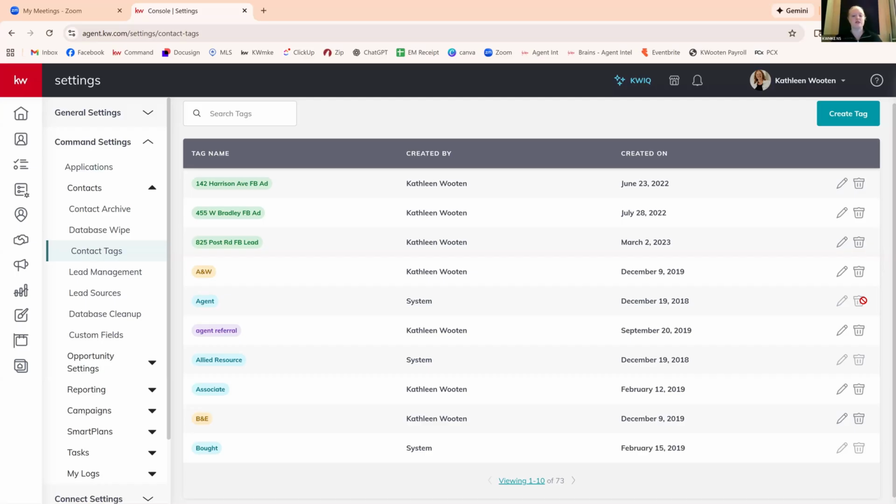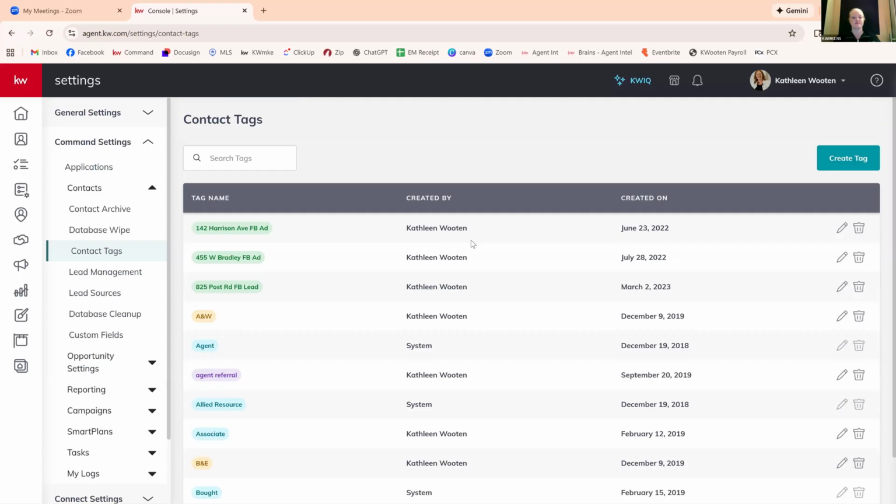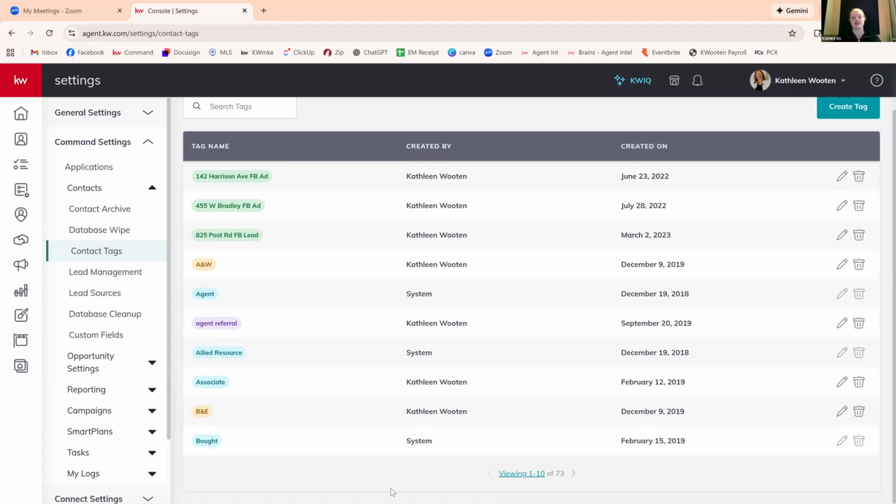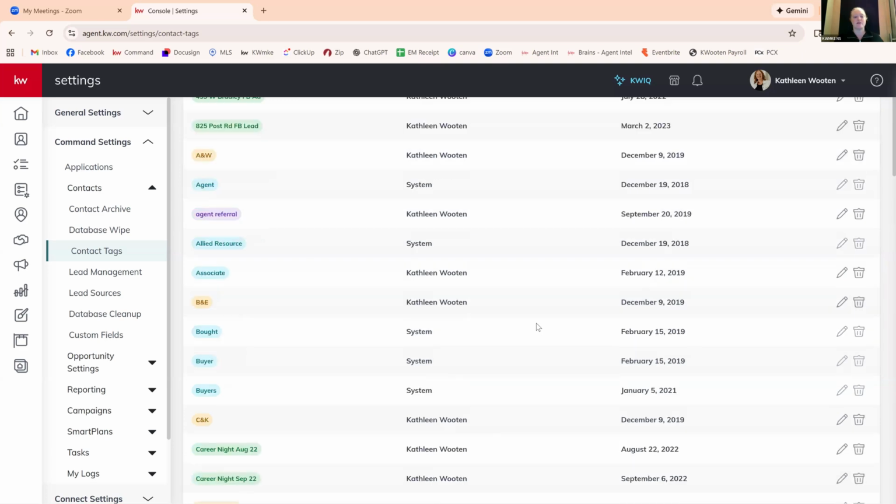But then you can also see all the tags that I've created, right? They have my name next to them. So there's ones that have come in through Facebook ads, agents, my DTD2 system, A&W, B&E. If you utilize that system, you know what those are. And at the bottom here, you can see that I have 73 different tags. You can change this view, so I'm going to show 100 so that all 73 of my tags are on one page for me.